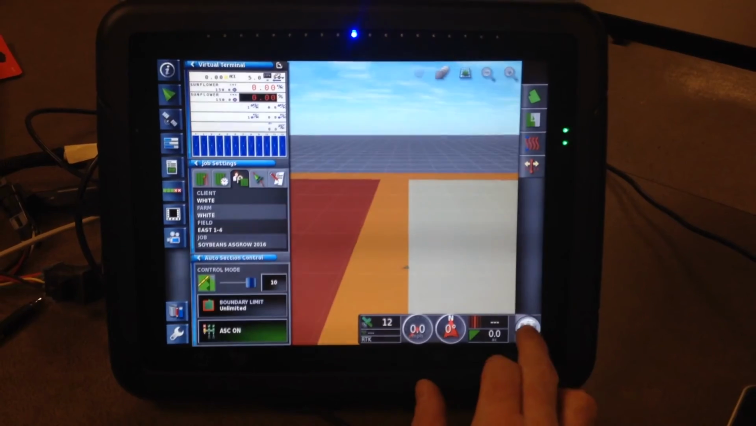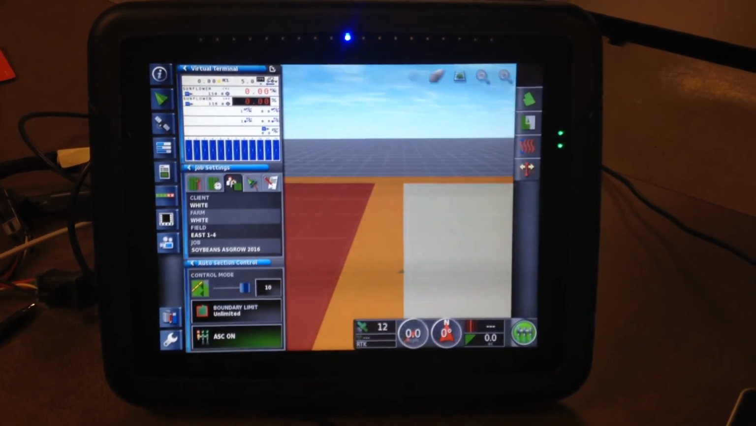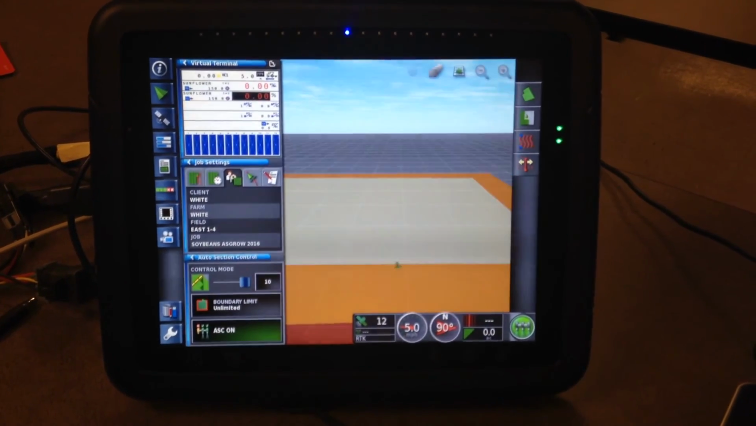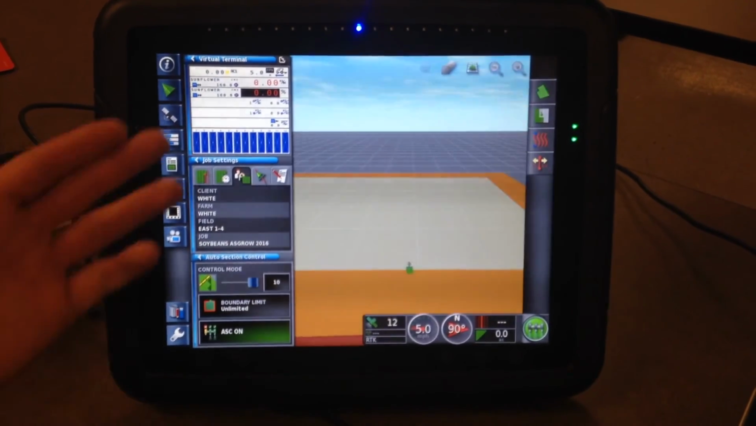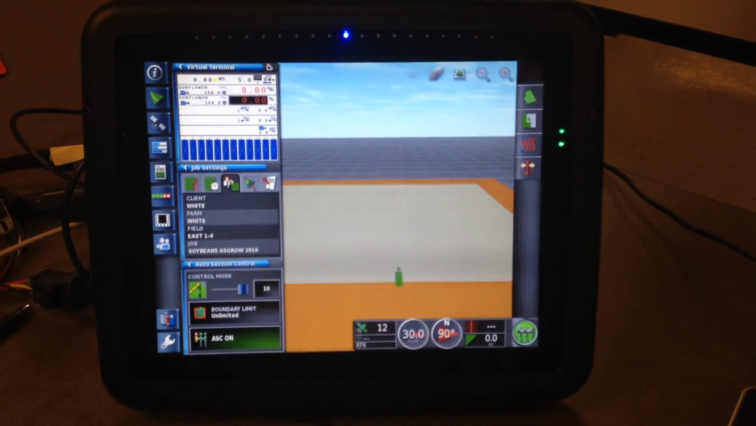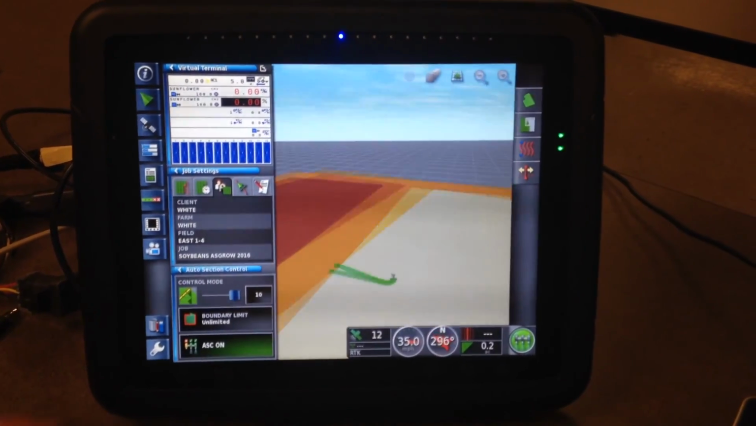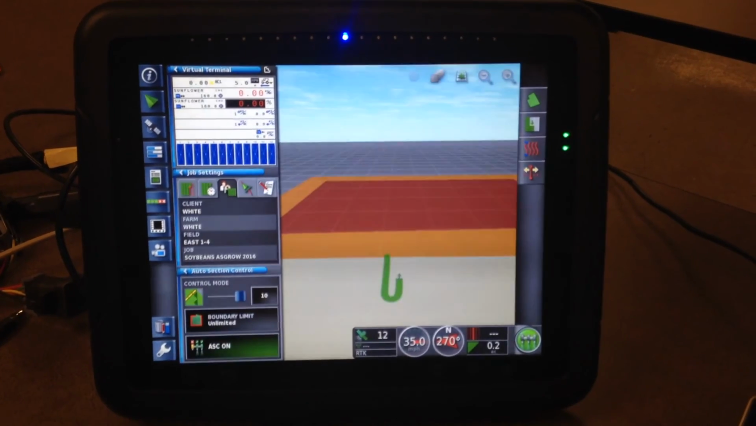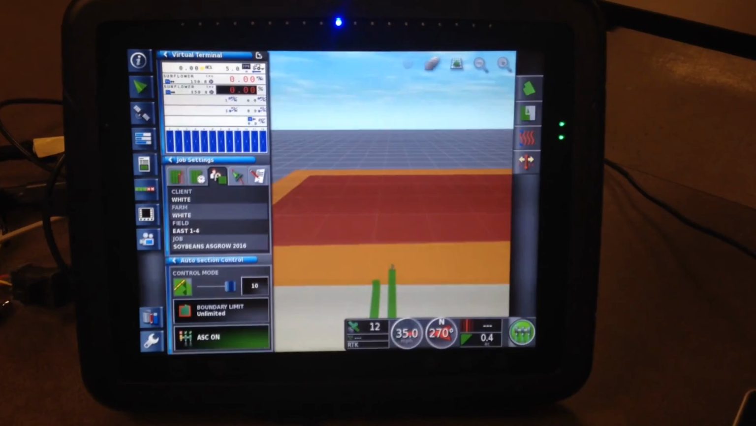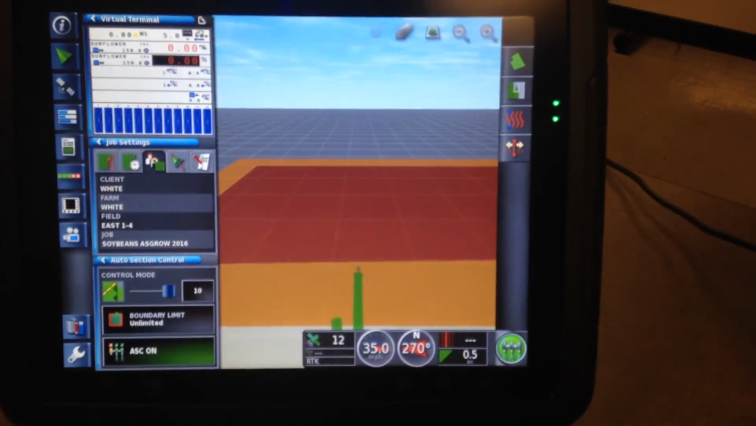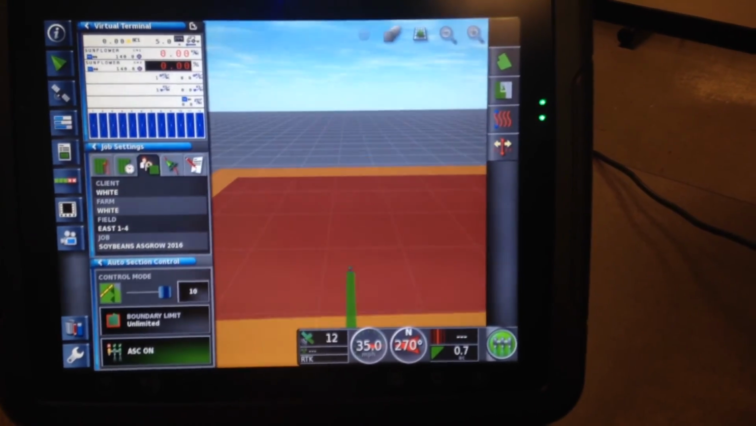And then I'm going to turn my job on, so I'm going to enable that. And now you can see we have our prescription. I'm going to start moving through the field. As I change between zones, I'm going to speed up here. You can see that I'm at 160,000 there. I'm going to go to 150,000. And then 140,000. So you can see that it changes rate.